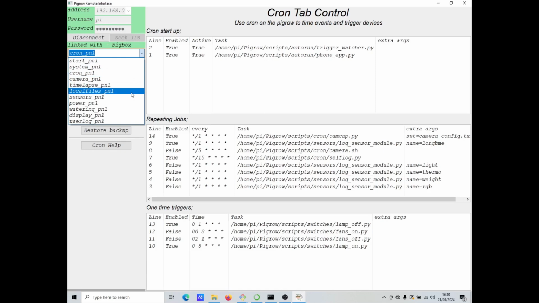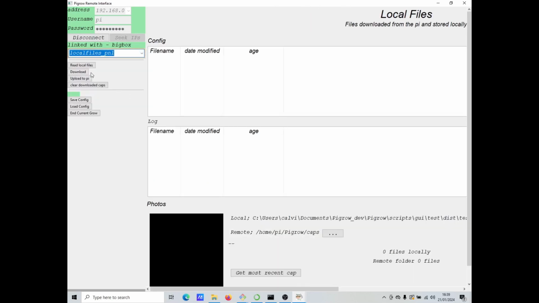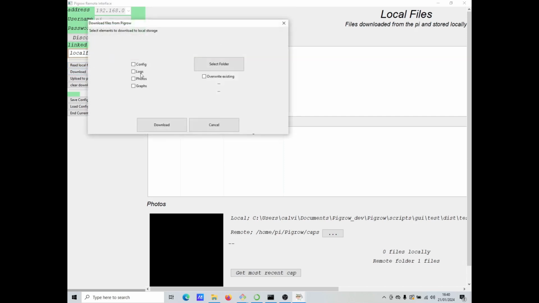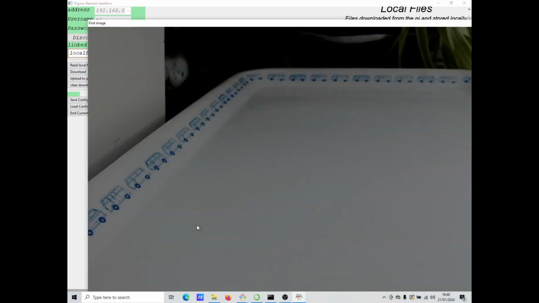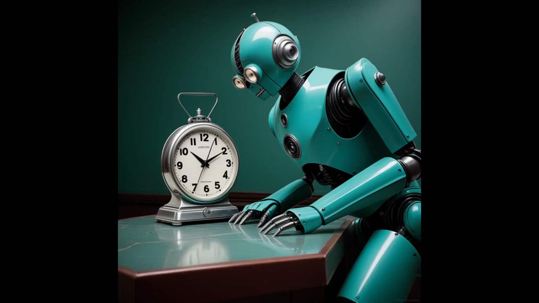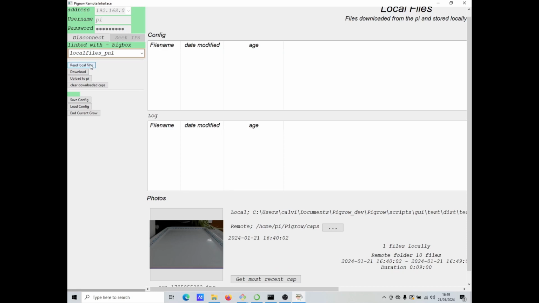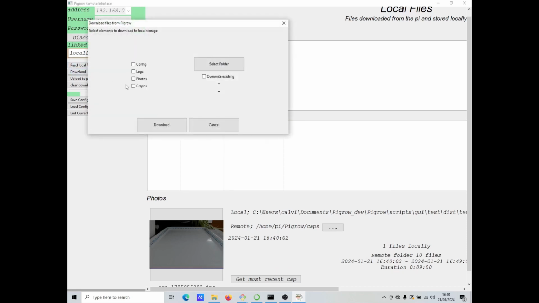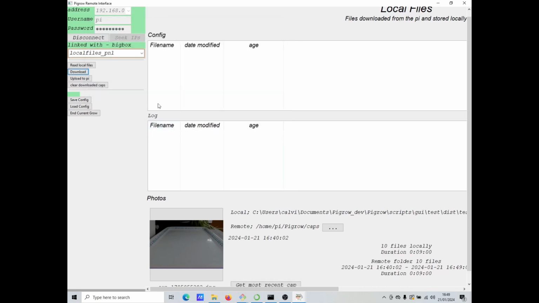Switching to the local files tab, we can see that there aren't any yet, so give it a moment. Here's our first image, which we can download onto our local machine. Of course, we can't make a video with a single image, so I'll add some soil to my tray and wait for a few more images to come through. Now when we refresh, there's some more images to work with, so let's download those to our local folder and we'll be ready to start the fun bit, to see what it all looks like.